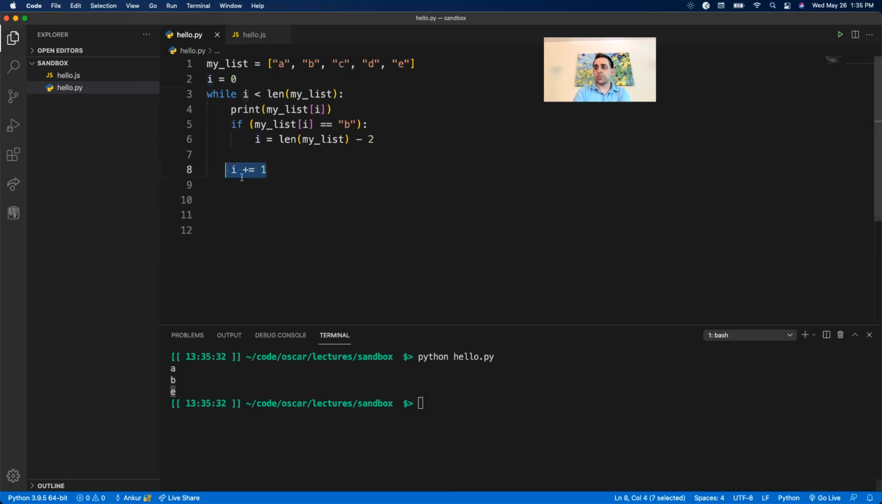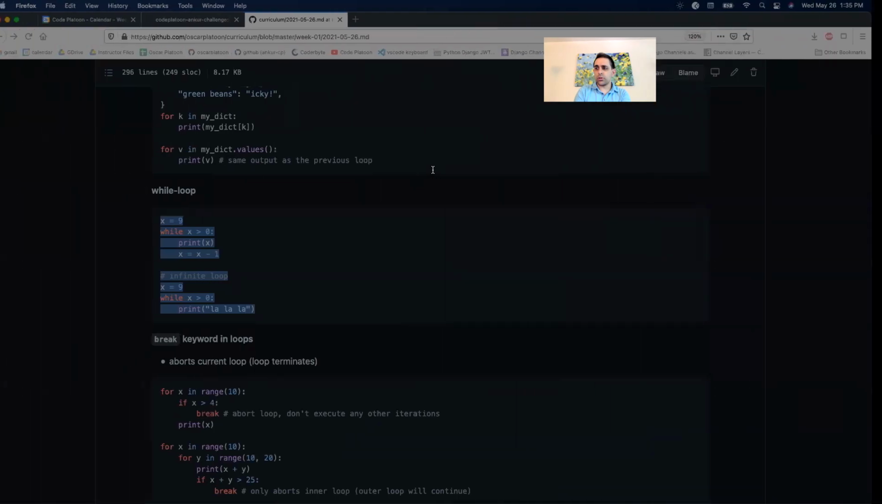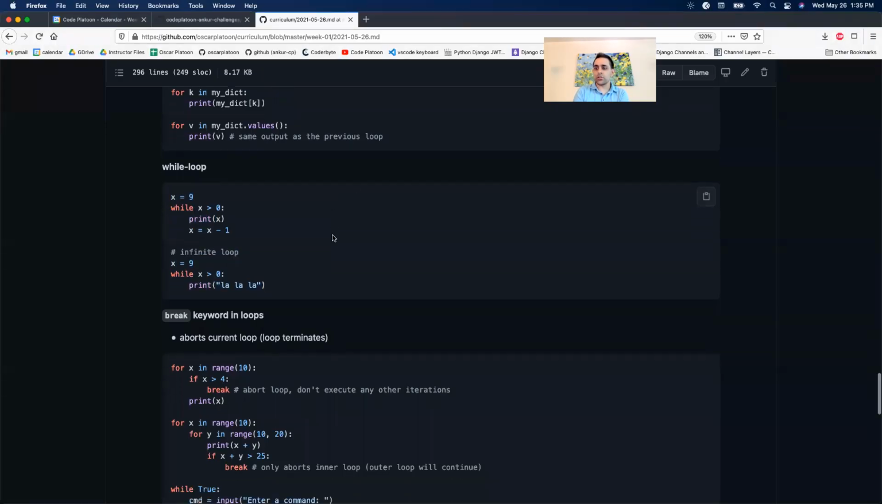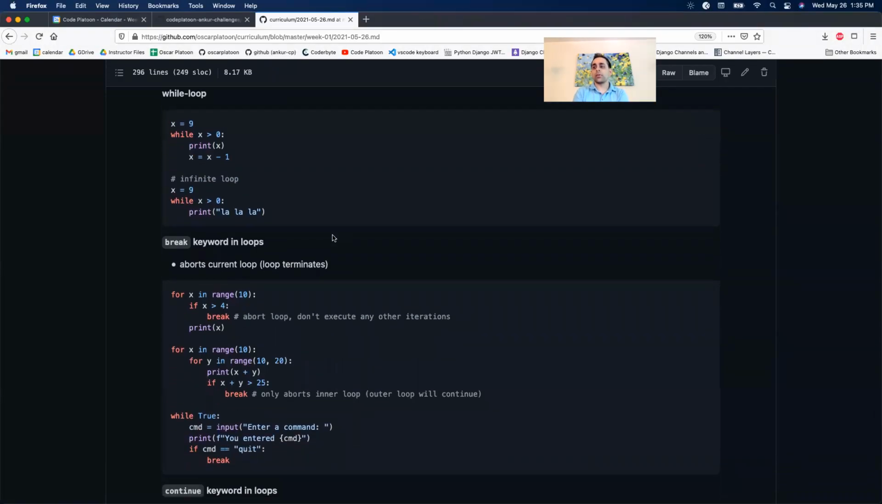So again, this is similar to the for loop where we're incrementing each time. This is a special case where we reset I to some value. Okay, so those are for loops and while loops. Again, nothing too new. If you're familiar with them in JavaScript, you should be comfortable with them in Python.